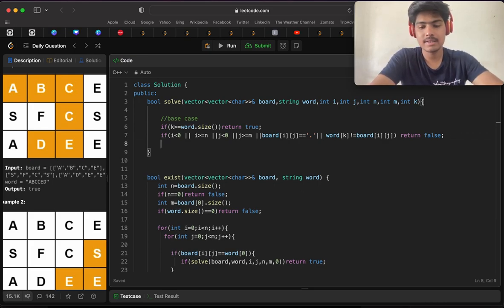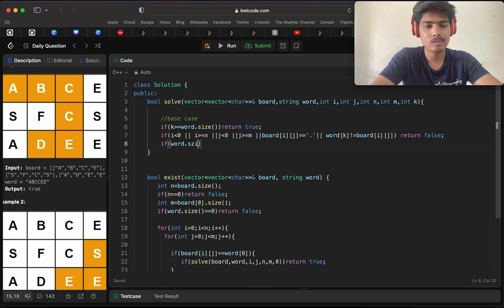So I have done this. Now I have to write another condition: if bird.size equals bird of k equals board of i of j. This shows that the kth character of bird is matching board of i of j, and bird.size equals 1. In these conditions I have to simply return true, because these are the perfect conditions for us.